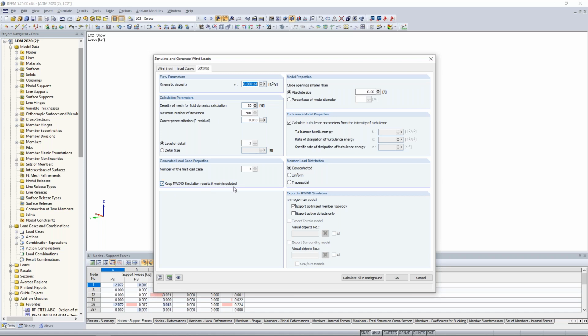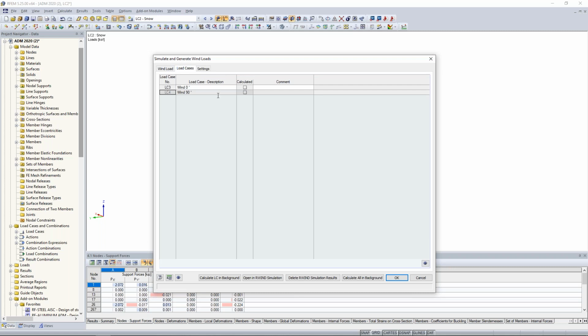So what this means is if you're just making minor changes to your RFEM model, we now have the ability to keep the wind pressures from RWIND Simulation, where previously if we deleted the mesh in RFEM, our RWIND wind loads were also deleted. So this will definitely be a significant time savings if you're just making those minor changes. So back under the load cases, what we have the ability to do here is to calculate all in the background, or we can open up any one of these load cases in particular in RWIND Simulation.